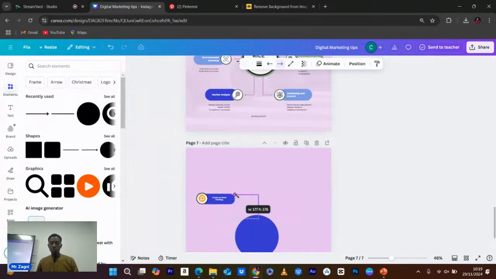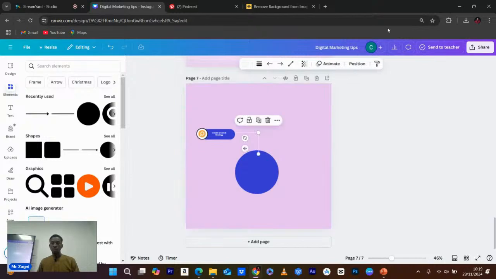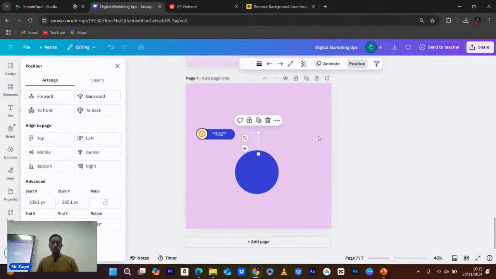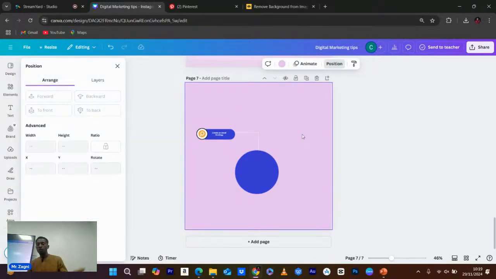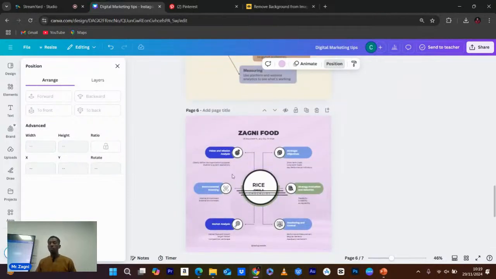So let's make it smaller like this. Then you can take this one to position, take it to the back. Do it for all of them, like that, like that, and then it's going to give you this information that you have here. Are we good with this?